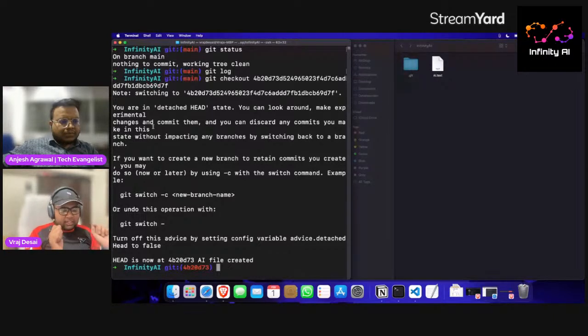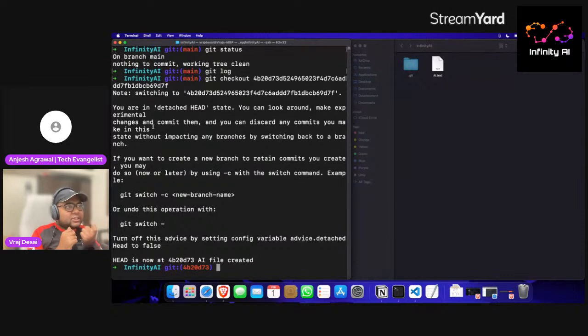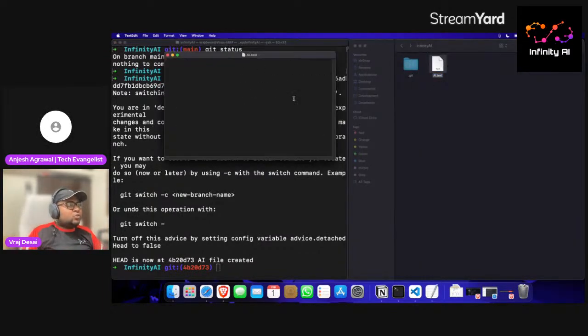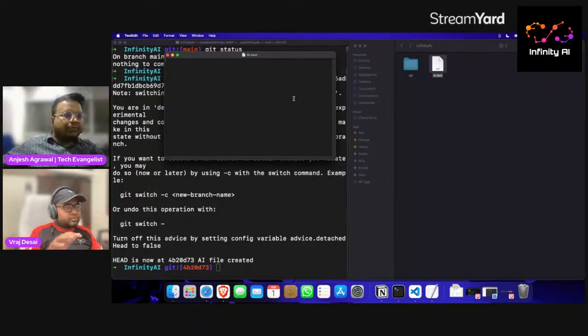there is this HEAD. What is HEAD? I will explain. HEAD is the current pointer. Right now my current branch is pointing to this HEAD. I will open ai.text and show you. Right now ai.text is empty. Previously we had added a text here, that Infinity AI is an awesome community, but now it is removed. Why? Because we have reverted to the previous commit. So this is how you can roll back to your previous commits. And yeah, that's all about commit histories.